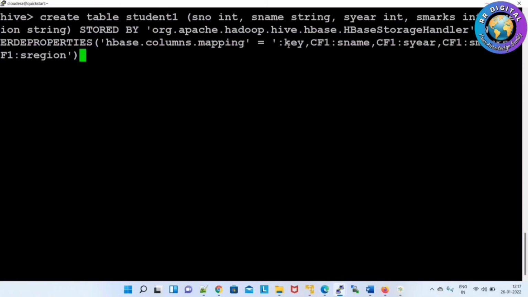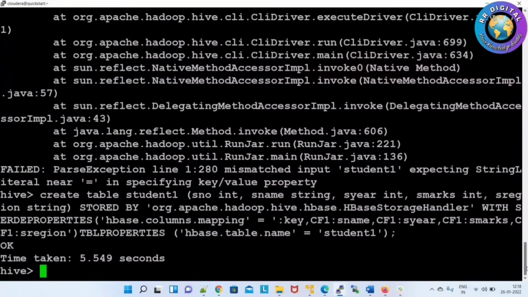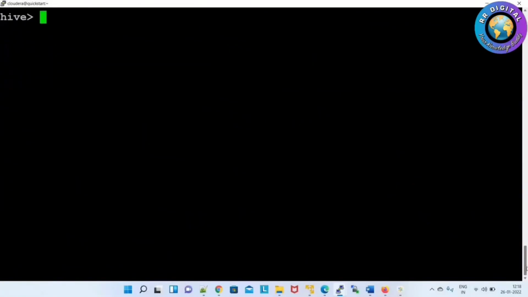Then TBLPROPERTIES. So here hbase dot table dot name. In HBase you want to create the same table name student one or different? Here I am creating the same only. If you want you can give a different name also, but on the Hive side and HBase side both I am giving the same name student one. Okay, so successfully created.